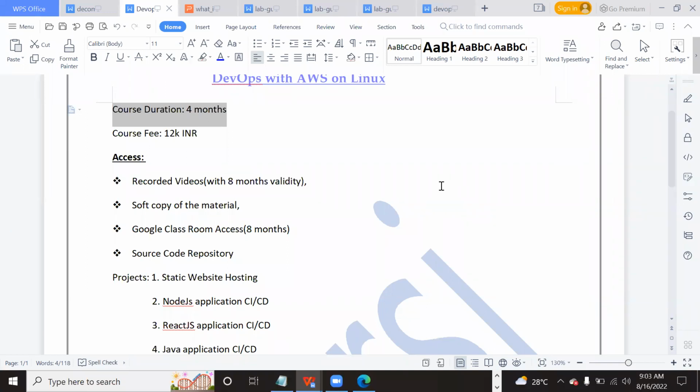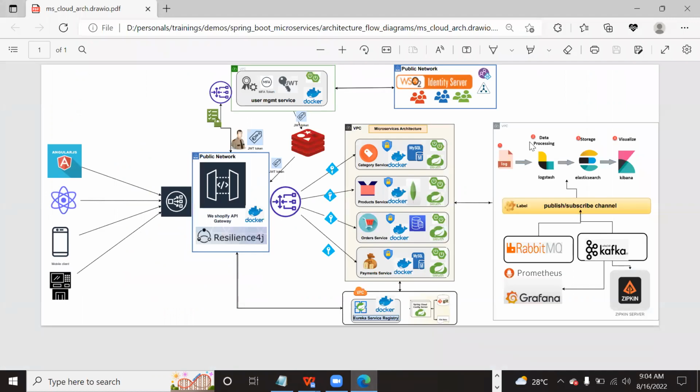Sir, quick question. Are we covering Grafana and ELK? Yes, those are all we are covering. However, about the course content, I'll explain tomorrow.